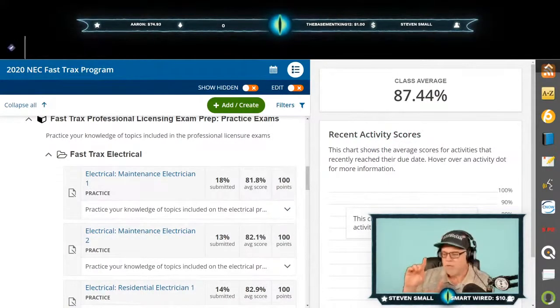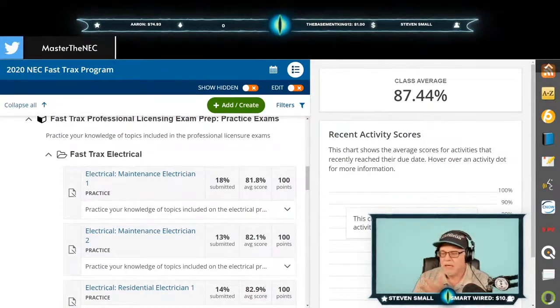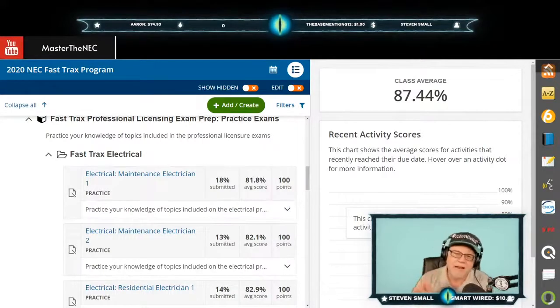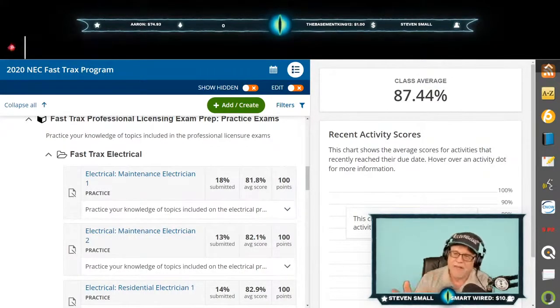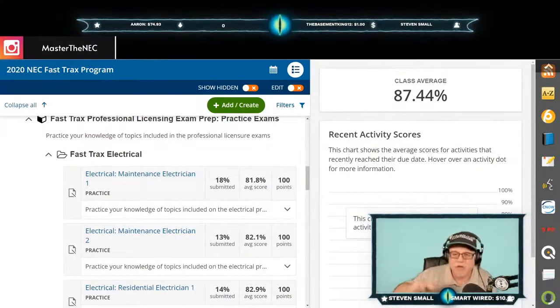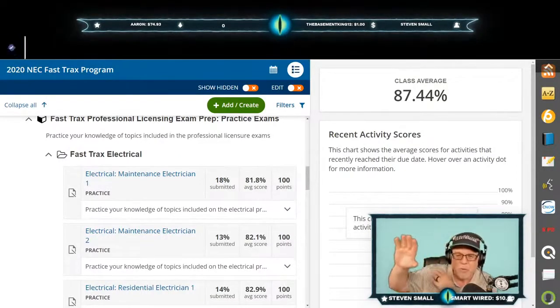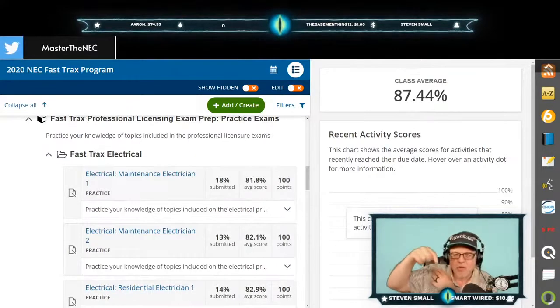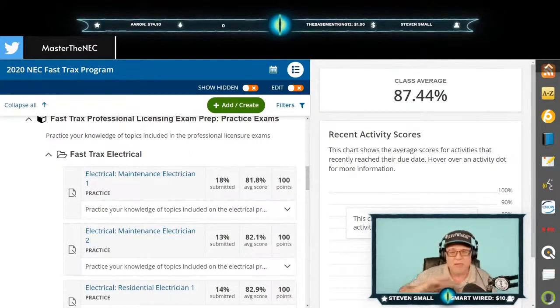So one of the key things is making sure that you do these practice tests. It doesn't matter if you do one and you bomb it. That's okay. The whole goal is to get you looking it up in the code book, because what you're going to notice is you can do these over and over and over again. And as you move further on in the Fast Trax program, you're going to start noticing your scores improve naturally. And we do that on purpose. You're going to notice those scores get better and better and better.